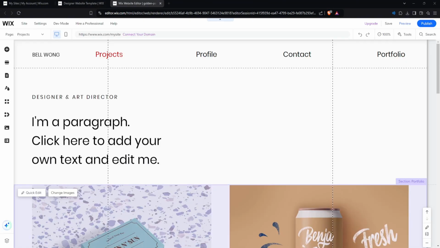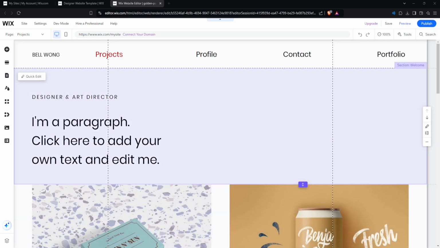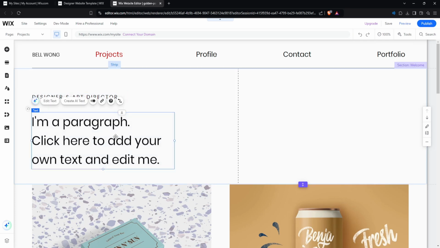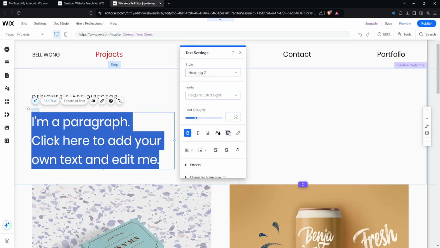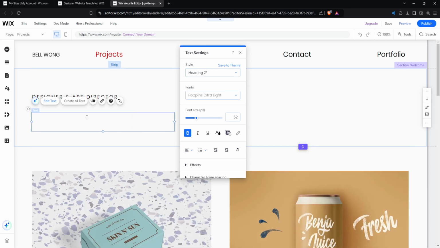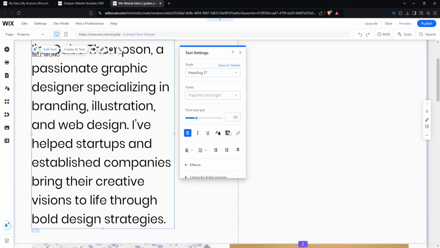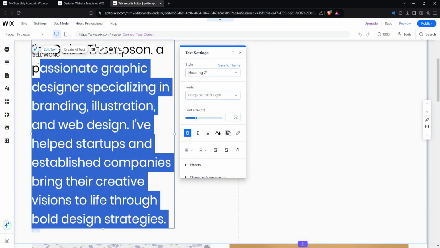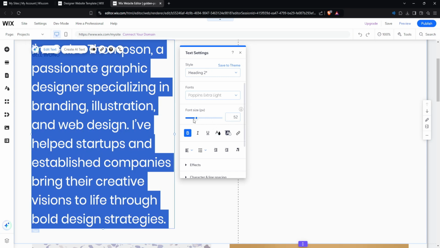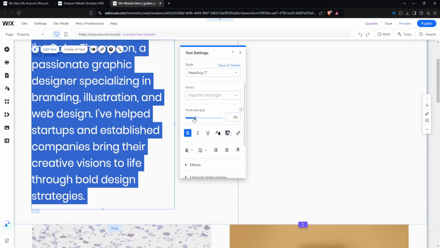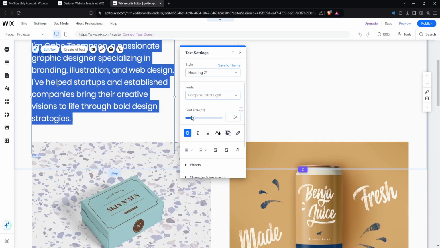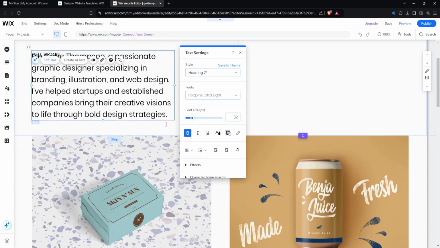Okay, so here we are in the editor. The first thing I would do is maybe to write a brief introductory about who you are and what you do. So let's just edit this text and write something on our own. So I'm just gonna paste the text here that I created on my own. As you guys can see, it's a little bit too big, so let's just select this all and decrease the font size to maybe, let's just say 32.